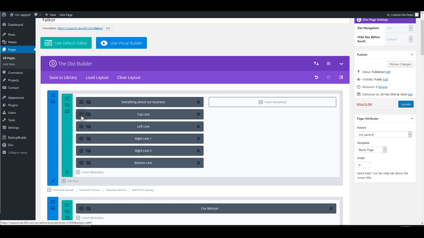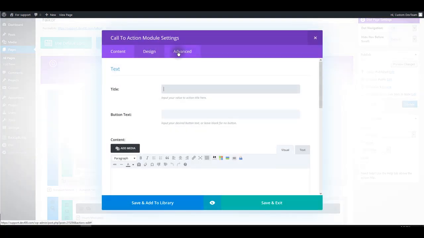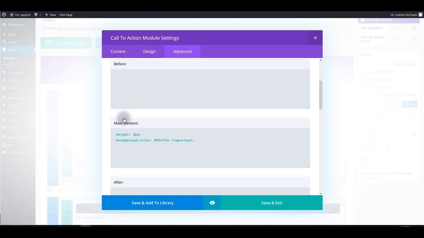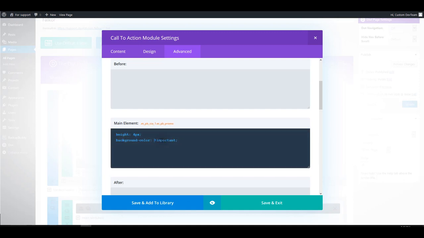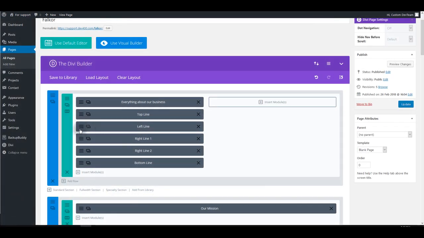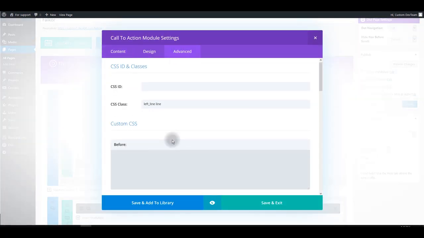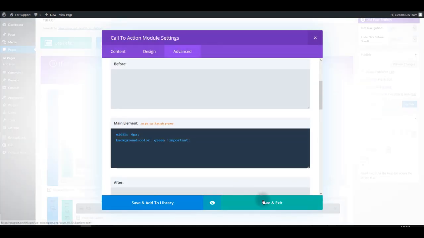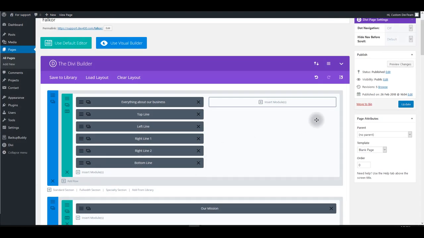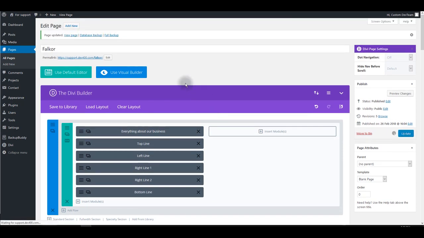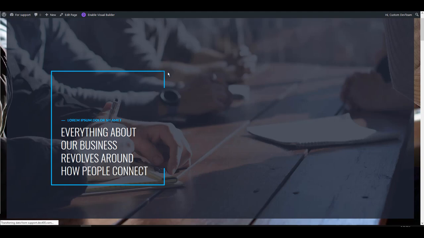Go to settings and then select advanced tab. Scroll down and inside mind element box you will see background color. Change this to, let's say, green for this example. Save the module. I'm going to do that for other lines as well. Alright, I have edited all the lines. Now I'm going to update the page and let's preview. And as you can see, our lines are now green.